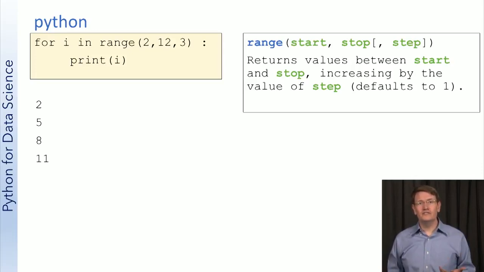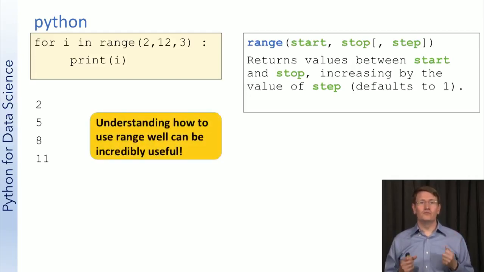So why do we do these additional examples with range? Because range can be really useful both when first learning Python and when we start diving into data analysis.